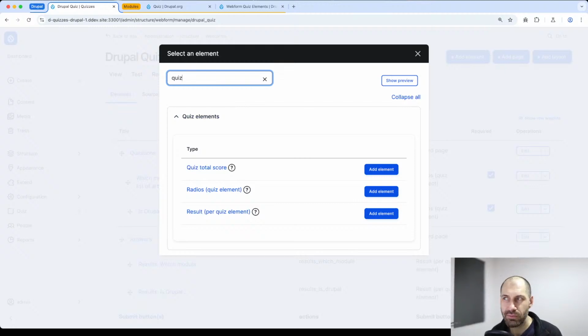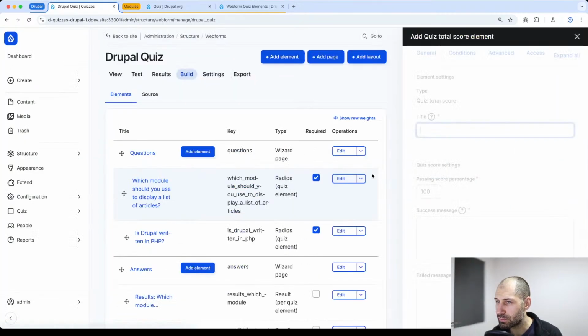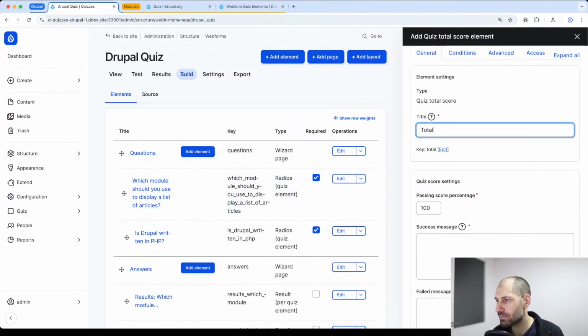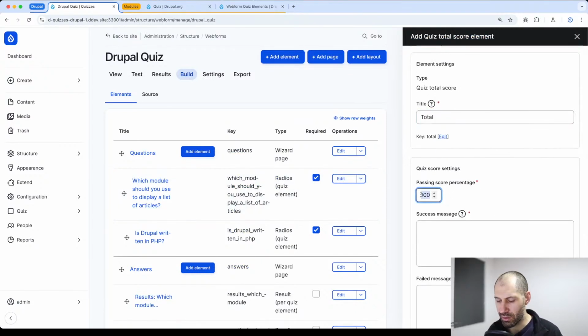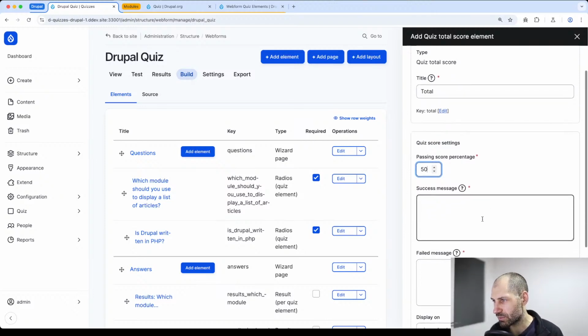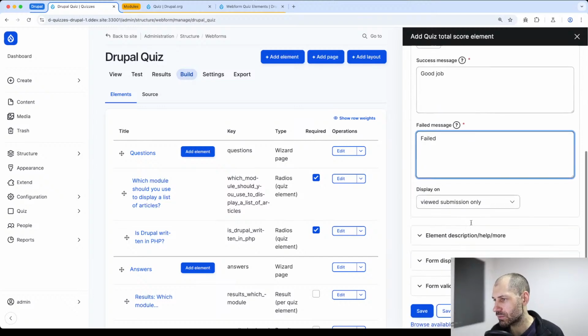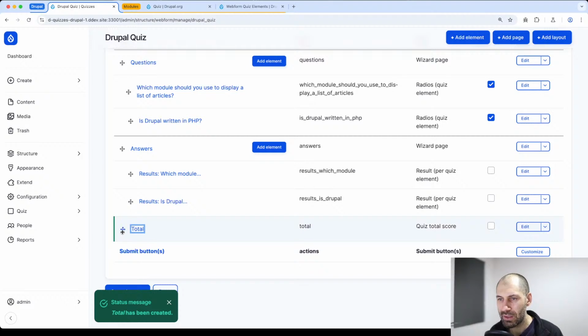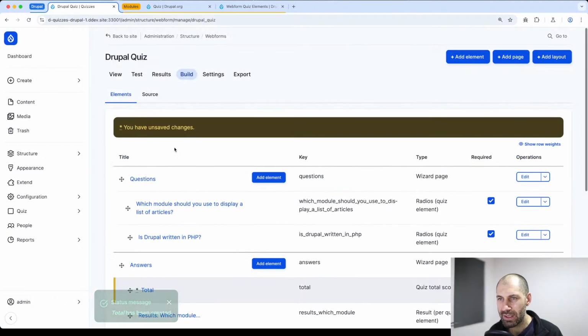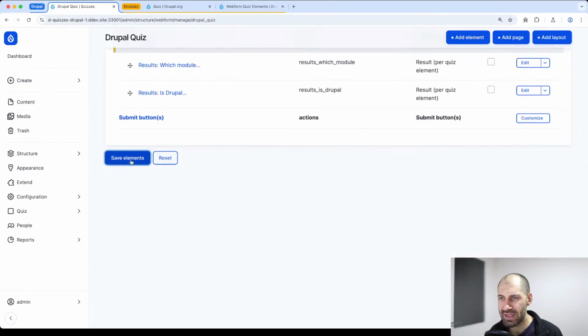What we can do is put in the total and a passing score of, I don't know, let's put in 25% or something. No, 50%, why not? Good job. And then we can put in just failed. And that can be displayed on both as well. And we'll pop that up the top. And let's scroll down, click on save elements.